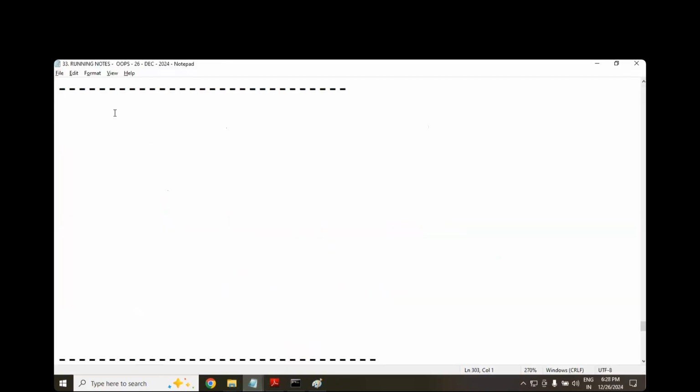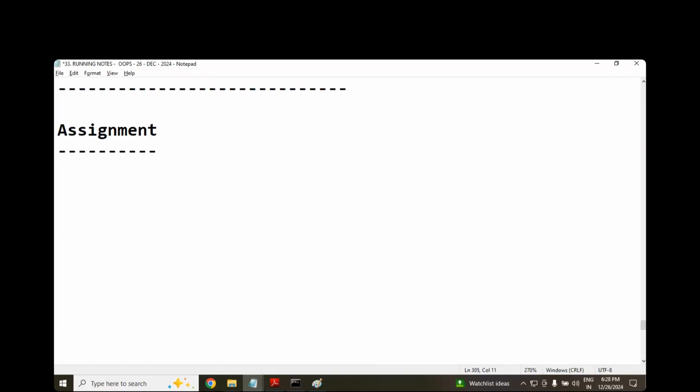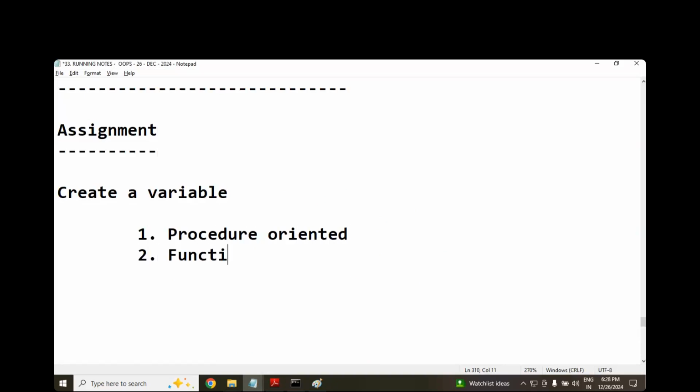Team, I will give an assignment. Please make a note. The assignment will be to create a variable and write a program using three ways. First one is procedure oriented, I hope you already know that. Next one is function oriented. What is the third one? Object oriented. First of all, create all of these. Later you will understand why you are creating them.